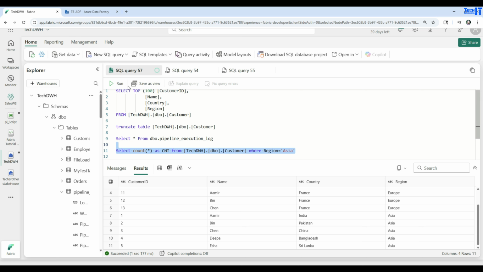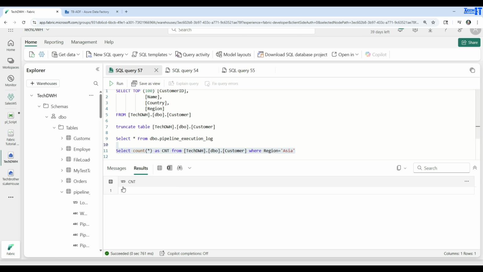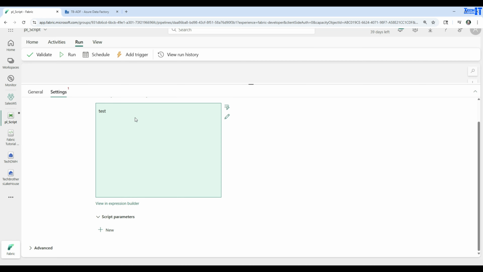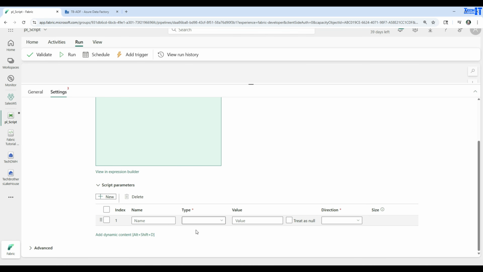If I execute this query, it's going to give me the count where my region is equal to Asia. That's the same thing we are going to do in the pipeline. Here we will create a new parameter, and I'm going to call this one SCR script, and then I'm going to call it region. This is going to be our string type, and the value is equal to Asia. So we will be fine.